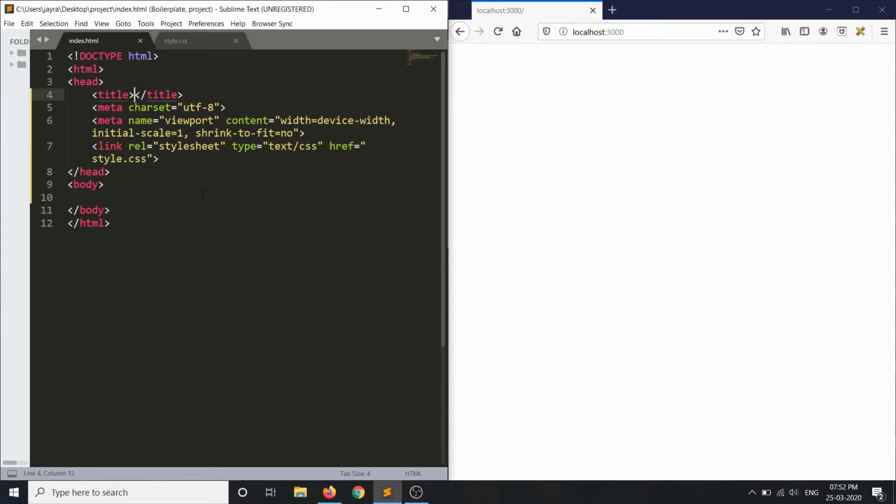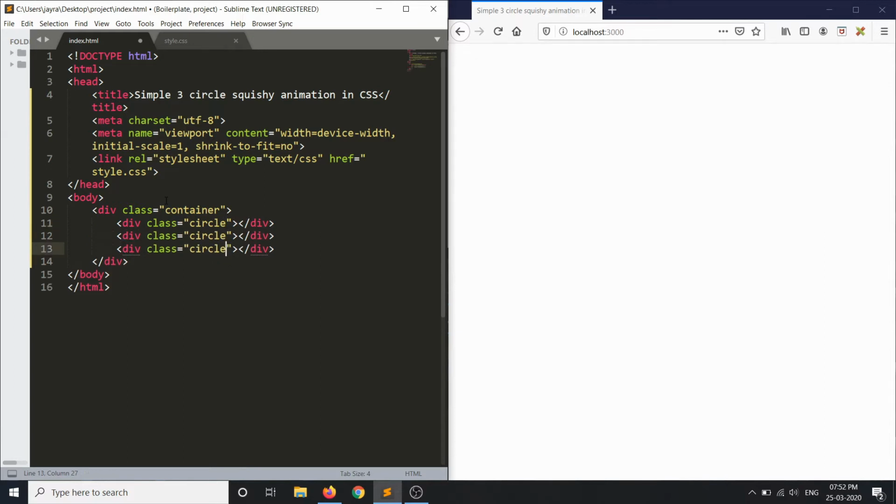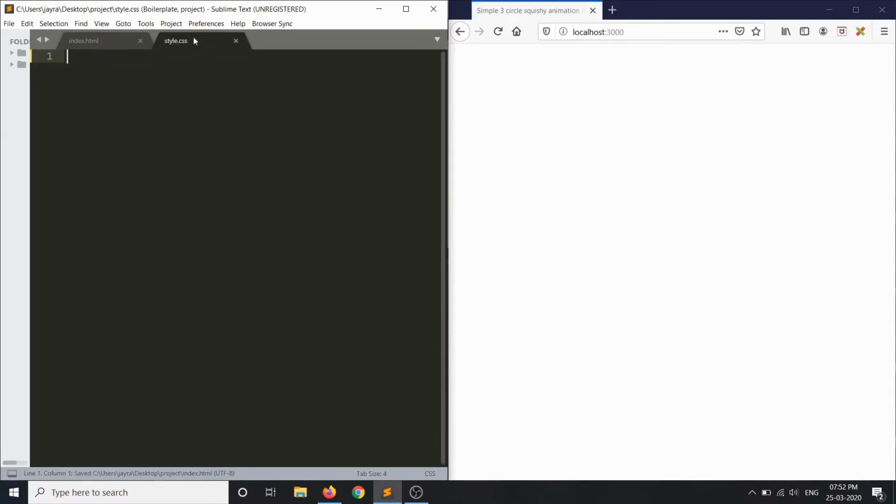Let's give this project a title. We'll call it simple 3 circle squishy animation in CSS. So for this we'll need a container tag. Let's create that. We'll create a div element with class container, and inside that we'll create 3 circles. We'll again use a div element and we'll give it a class of circle, which we'll style in the CSS. Let's just create 3 circles. Okay, let's go to CSS and start styling.